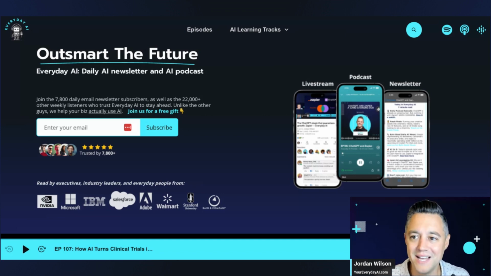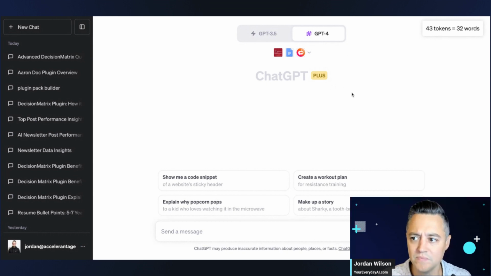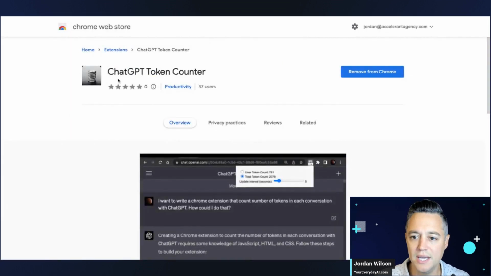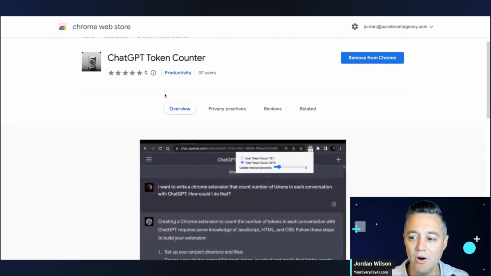All right, so let's jump in and let's just show you this live. So I have a new chat going, okay, and you'll probably see in the upper right hand corner of my screen this thing that says tokens. What you're going to do if you want to do this is you're going to use a Chrome extension called ChatGPT Token Counter. All that does is it shows you different tokens, and how many tokens you've used.